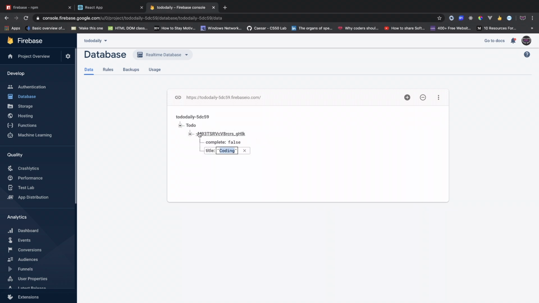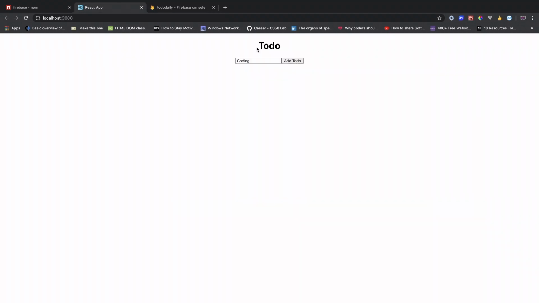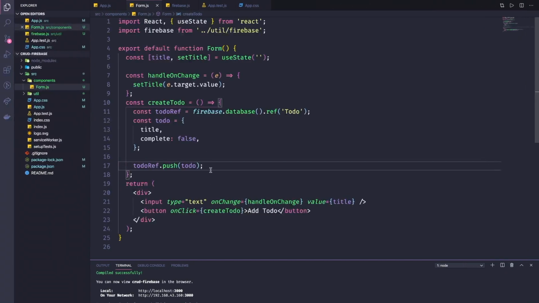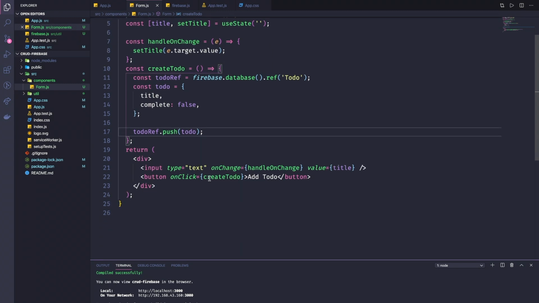And for this ID, Firebase automatically generates it. And you can add more to this one. Let's say hello, and now we can see that hello is being added in here. Alright, cool. So now we finish the creating, and it's super easy.